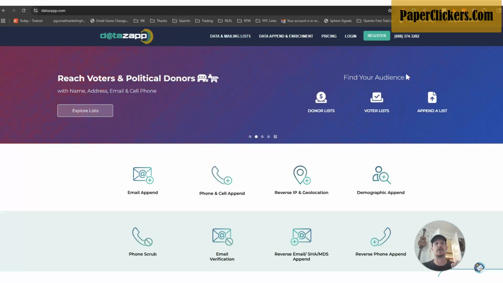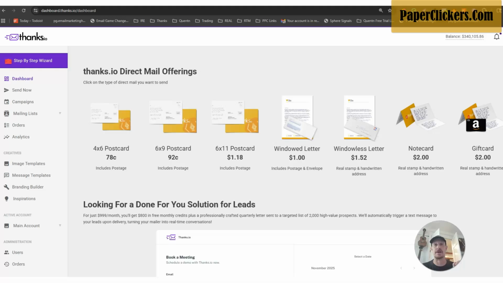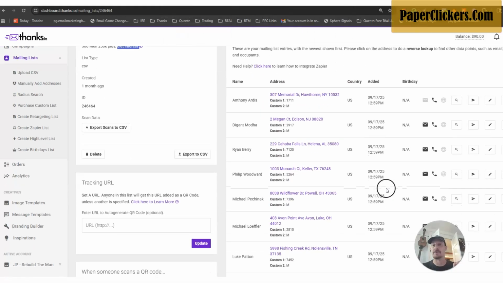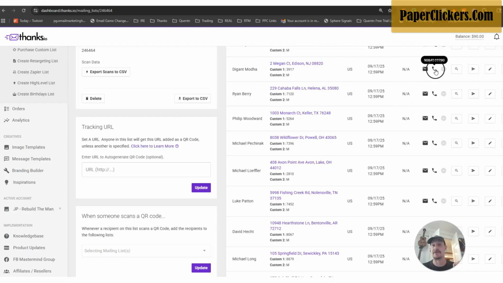And what's really cool is you can buy DNC scrubbed lists of people with their phone numbers. So you can see here, I've got a list of emails and phone numbers, which sets me up if I want to do follow-up messaging around the card. So I can say, hey, just checking in, did you receive my card about the 90-day comeback plan or whatever it might be? So I've got my mailing list in here.